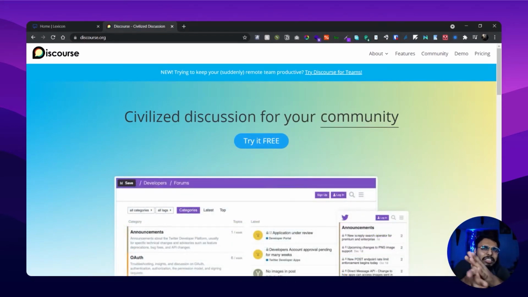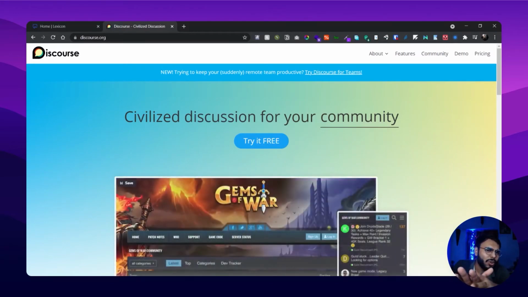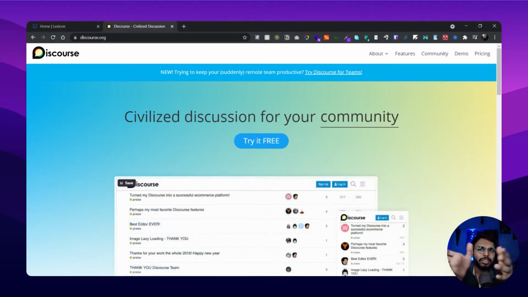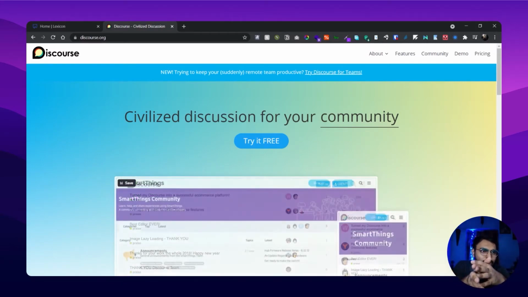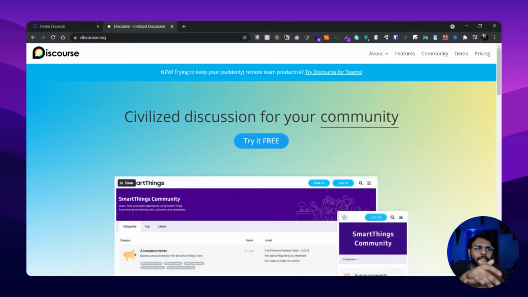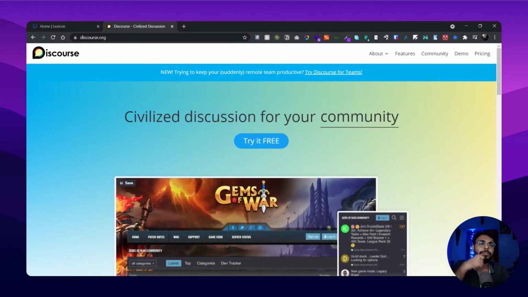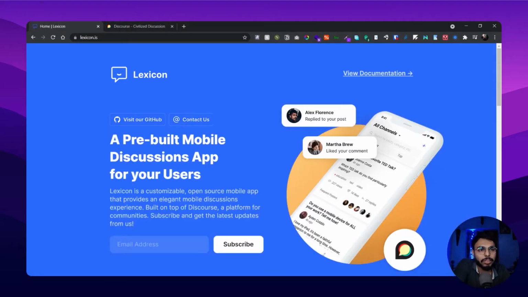But to be honest, the Discourse interface is quite old, and if you don't arrange it yourself, it can look a bit 90s. It really doesn't look modern. I have used Discourse in some open source communities, but I didn't like it, to be honest. But what Lexicon has done is make another layer on top of Discourse and made it look great.